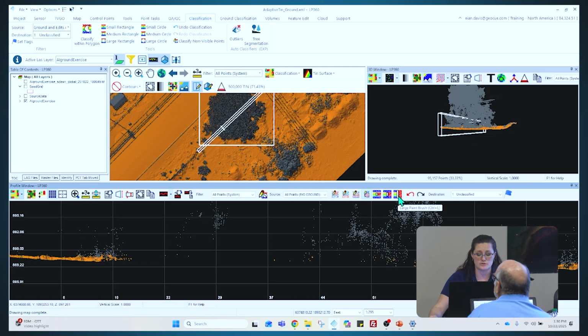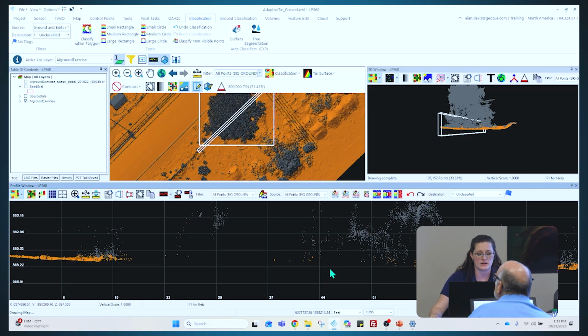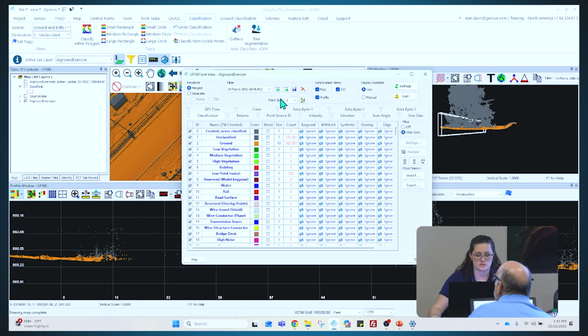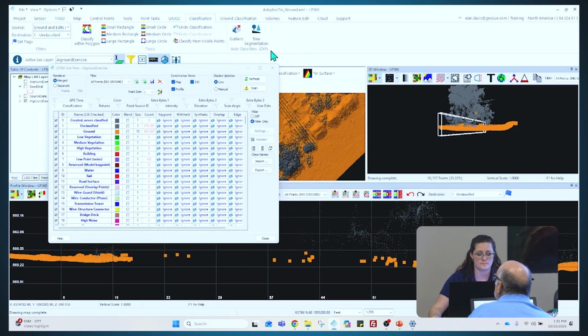You also have the ability to use paintbrushes and other such tools where you can just swipe back and forth while left clicking and reclassify those points. If you would like to make your ground pop out a little bit more, we do have our all points big ground filter that we specified in our previous exercise. Let's ensure it is viewing by legend. So in the live view filter, you choose legend, and it will make your ground points pop out significantly compared to the other.